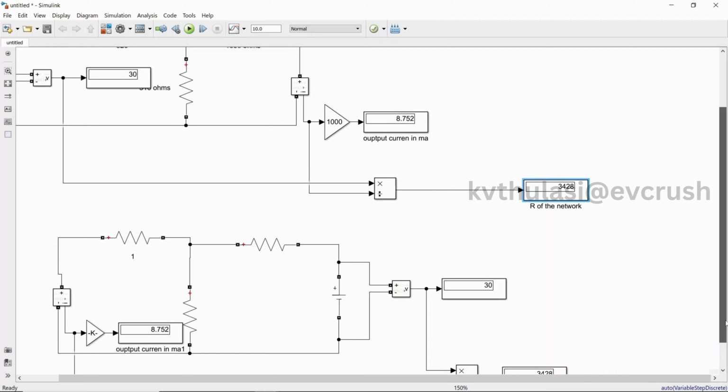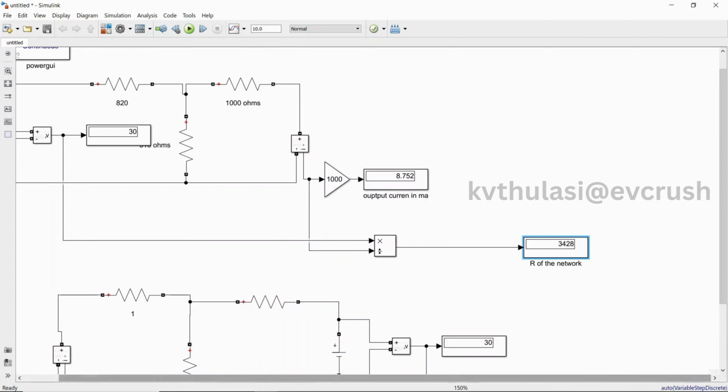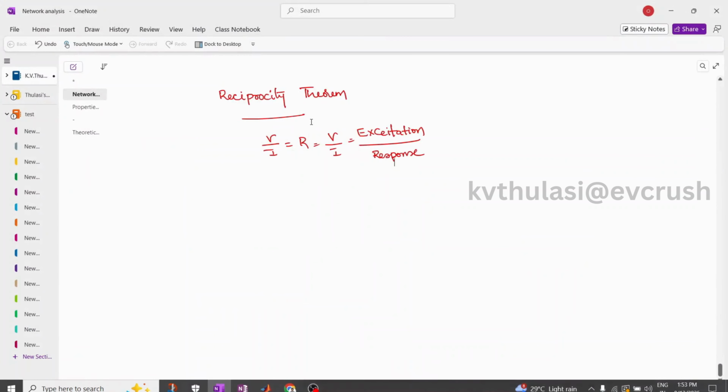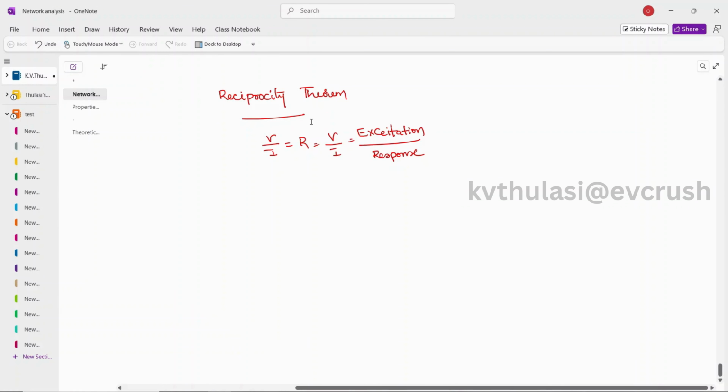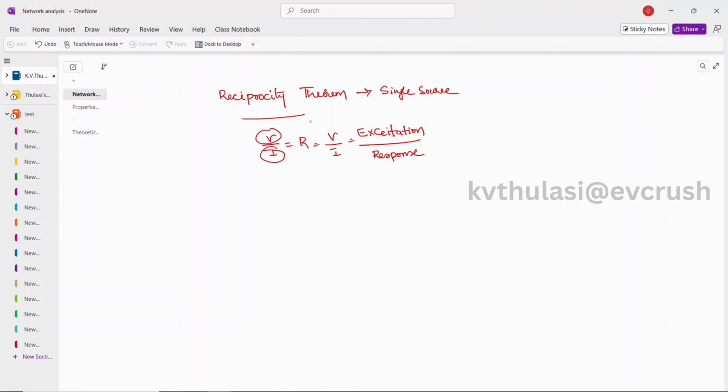Hope you are able to understand. This is called the concept of the reciprocity theorem. The reciprocity theorem is valid only when we have a single source. If it is a single source network, then we apply the voltage and find the current in that branch, and find the resistance. So you find the ratio of excitation to the response, and then automatically the resistance will be the same. This is how to validate the reciprocity theorem.